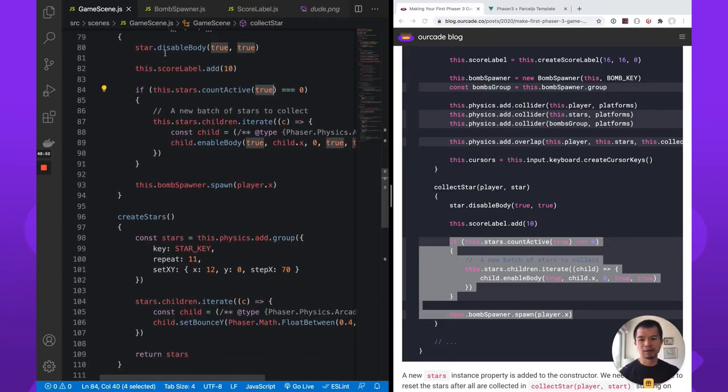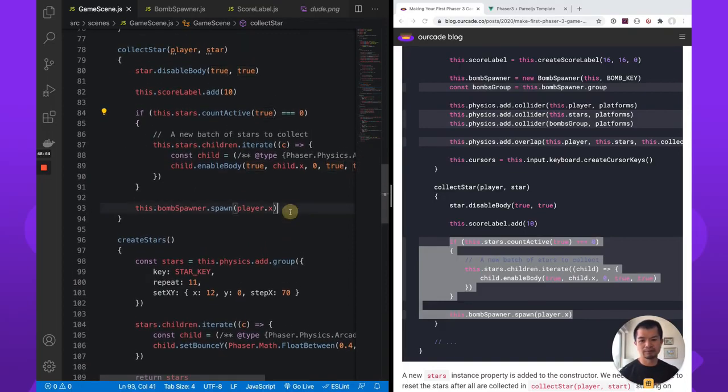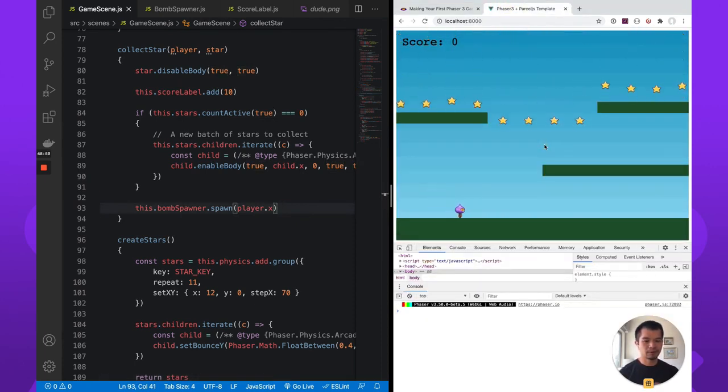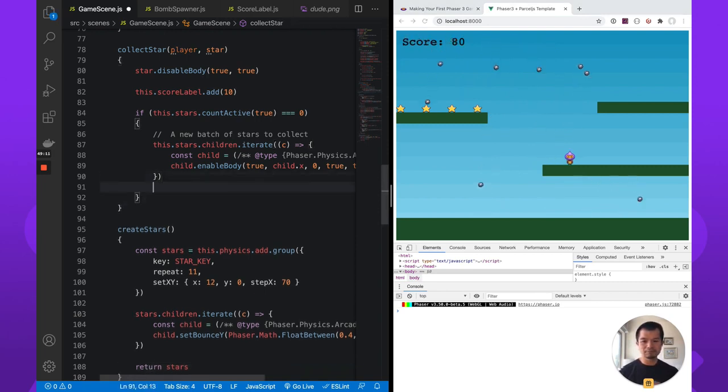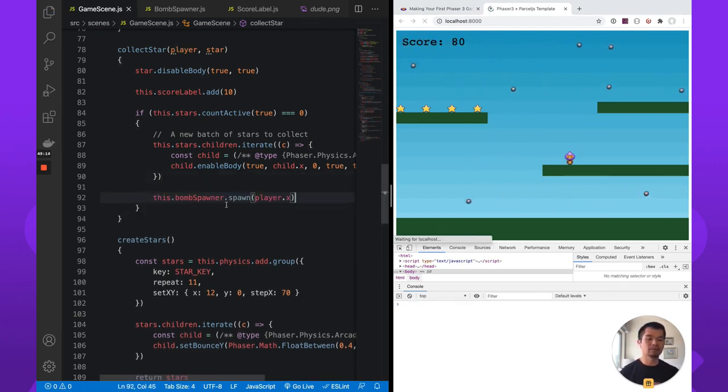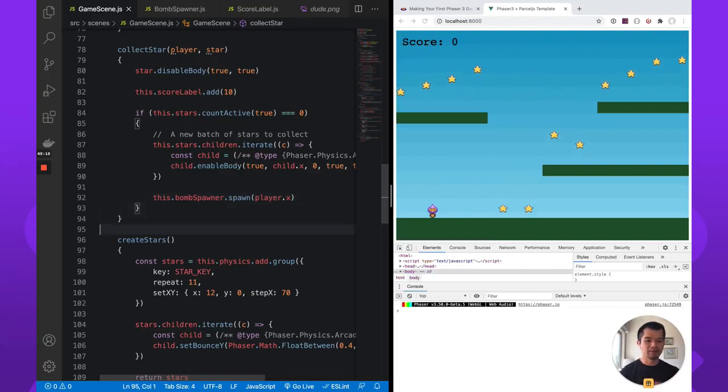And then each time we collect a star, set a new bomb, or spawn a new bomb. Collect star, bomb. Collect star, bomb. So now, of course, this game is going to be very hard if every time you collect a star, it launches a bomb. If you want to make it a little easier, you can remove this bomb spawner to only spawn a bomb every time you collect all 12 stars.